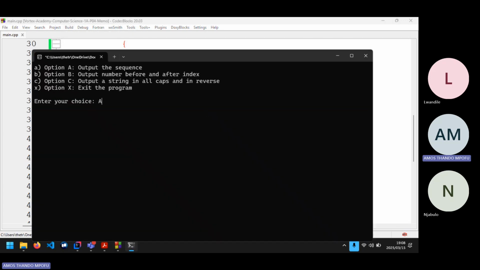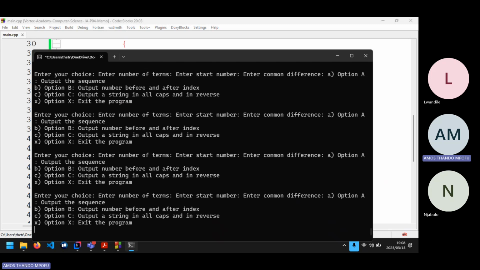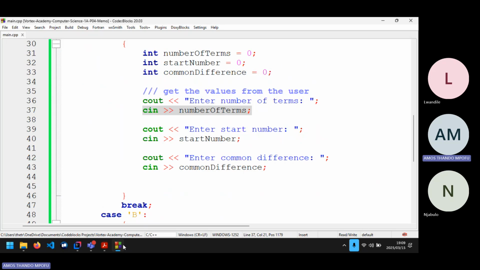Let's say we enter option A, right? Cool, everything is fine. Then the user decides to enter hello instead of a number. And then you see what happens? It has entered a fail state. So that's why in practice they say you should handle for when it enters a fail state.